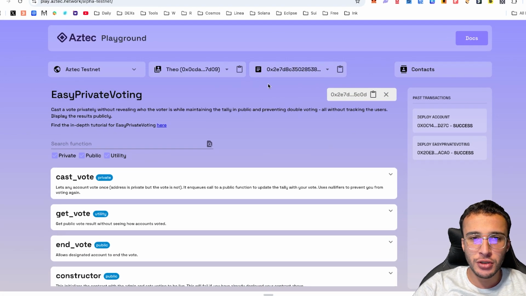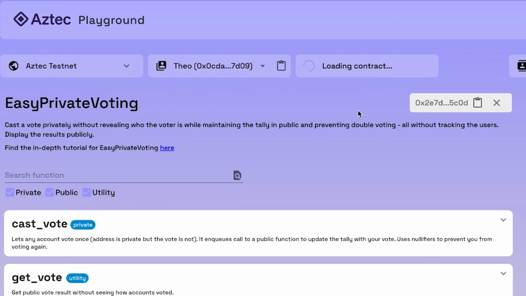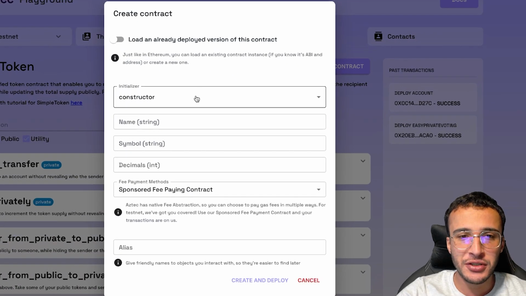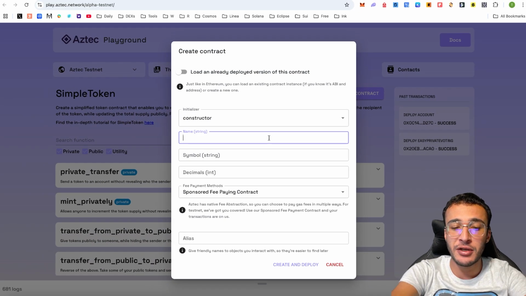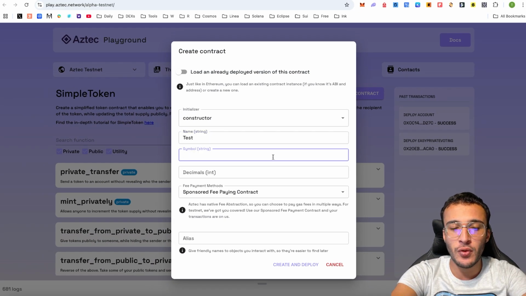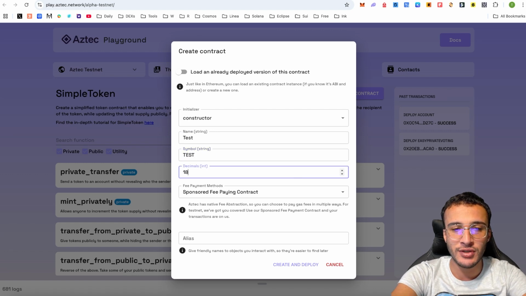After that, we now want to go up top next to our account name once again. We now want to choose simple token, of which we're going to launch. Then, as you can see here, we've got the initializer, choose constructor. For your name, just choose a name, it could be anything. Next, you choose the symbol, aka the ticker. It could be test, the same thing. Next, you choose the amount of decimals. I'm going to do 18.